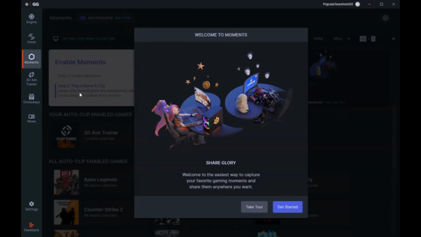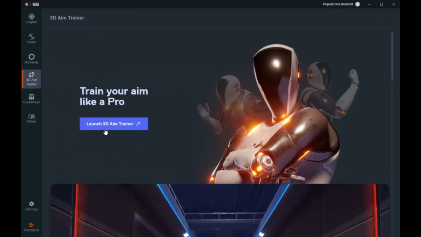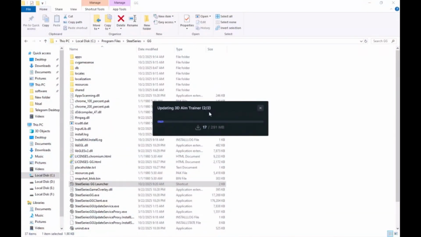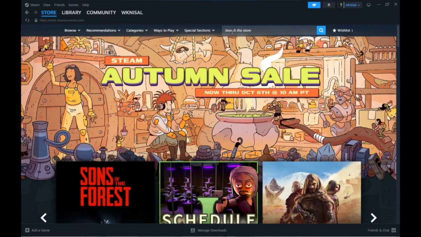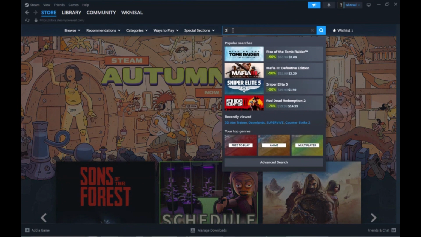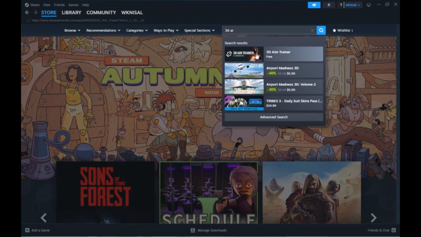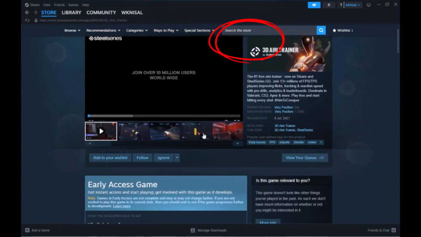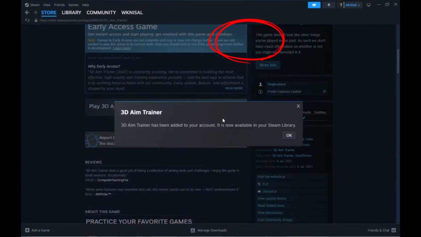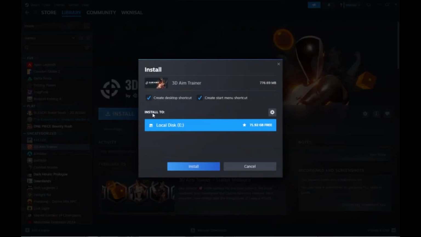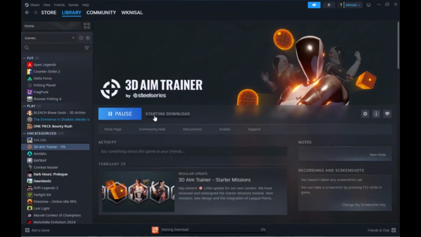Now it's time to download the main 3D Aim Trainer files. The download might take a few moments depending on your internet speed, so just be patient. You can also open Steam, search for 3D Aim Trainer, then click Add to Library and download it there as well. That way, you can easily launch it anytime from your Steam library.